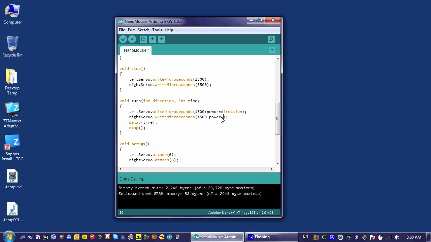And what's happening here is if I pass the word right, direction will be a 1, and power times 1 doesn't change anything, it'll still be power. Same thing for the right motor. However, if I put in a left when I call my turn function, then what's going to be passed is a negative 1, and power times negative 1 is going to give me a negative value, so it'll end up subtracting from the 1500 instead of adding to it.